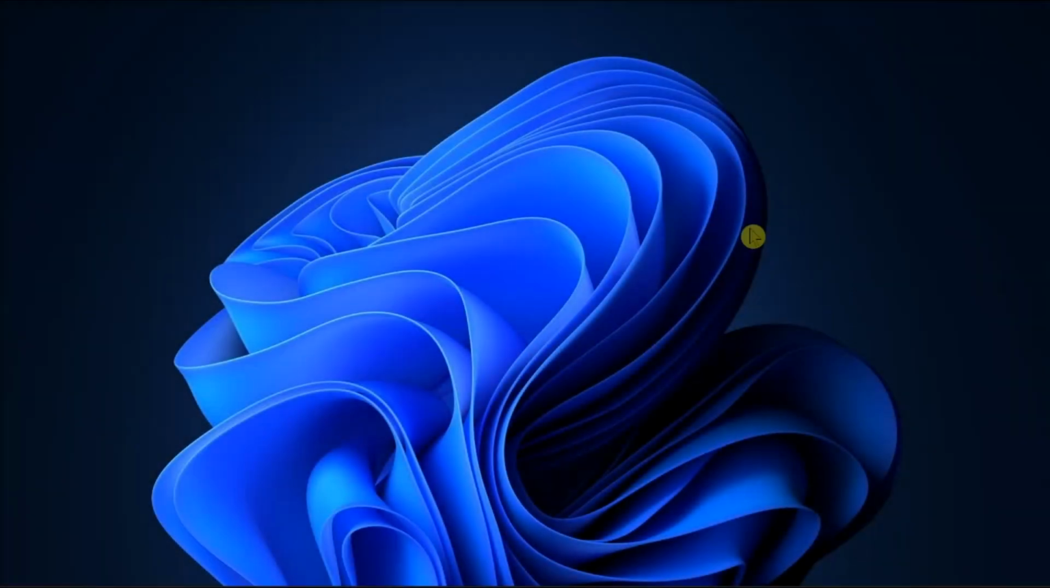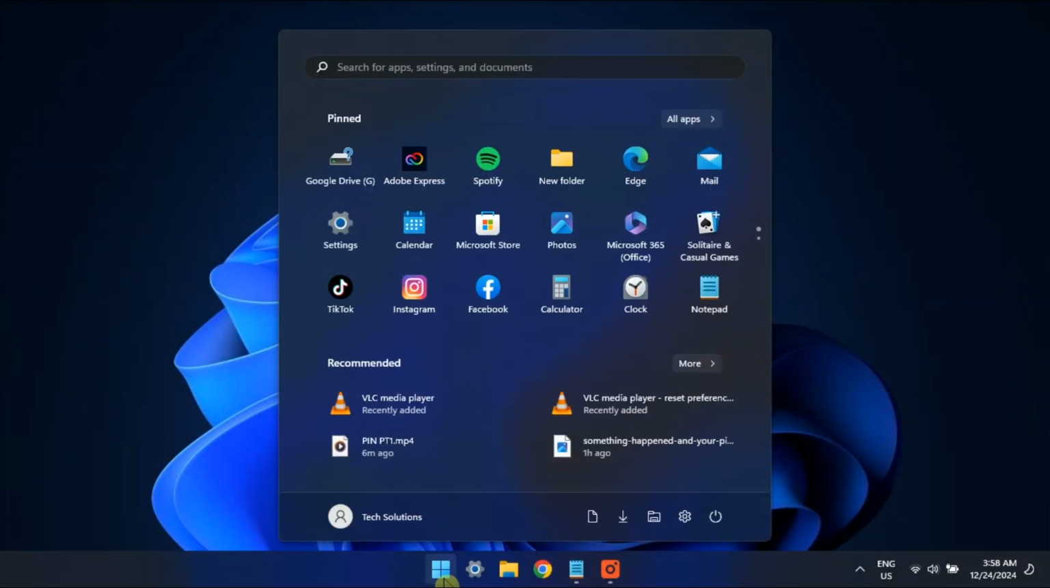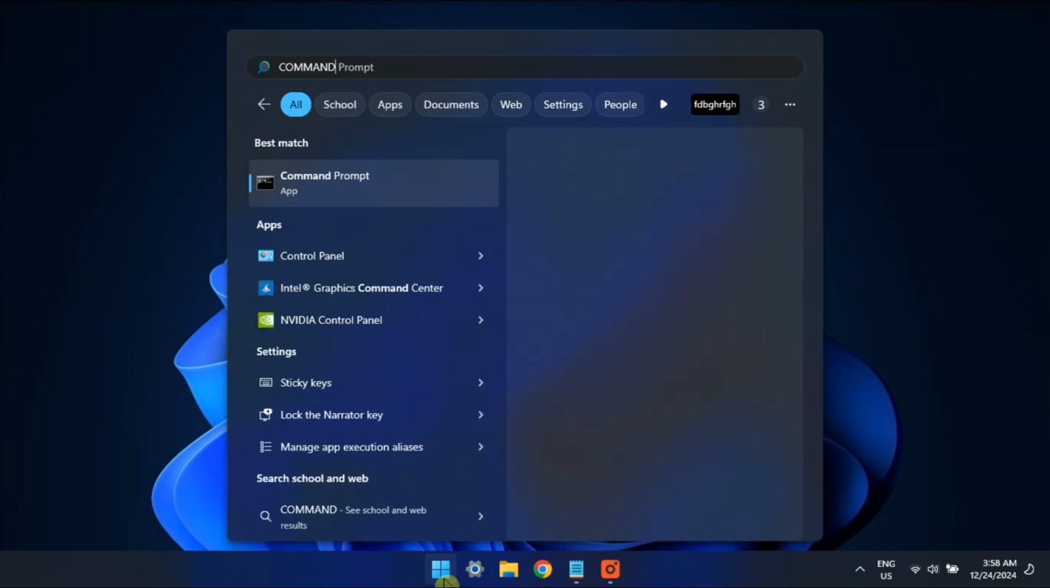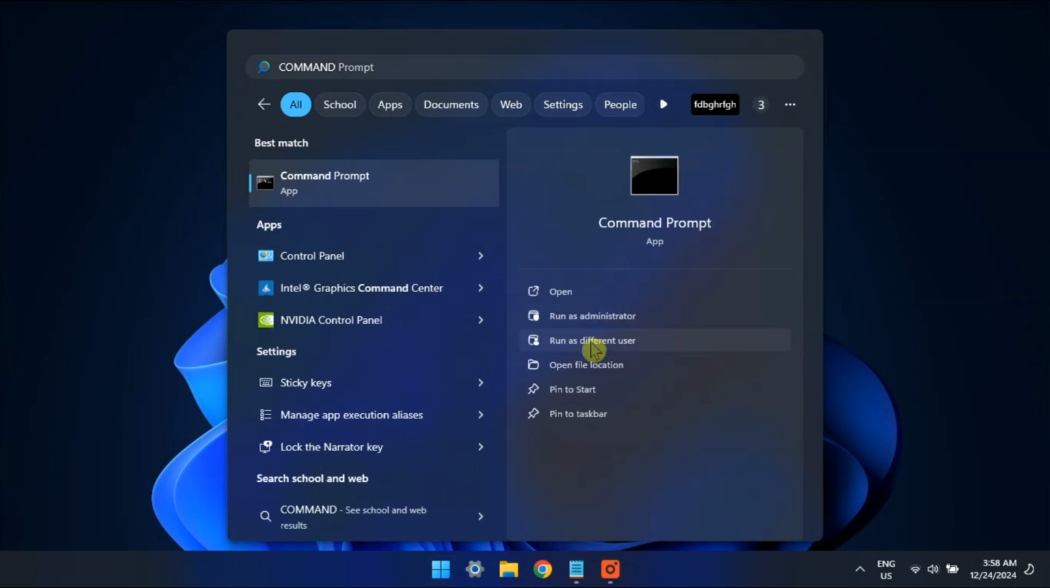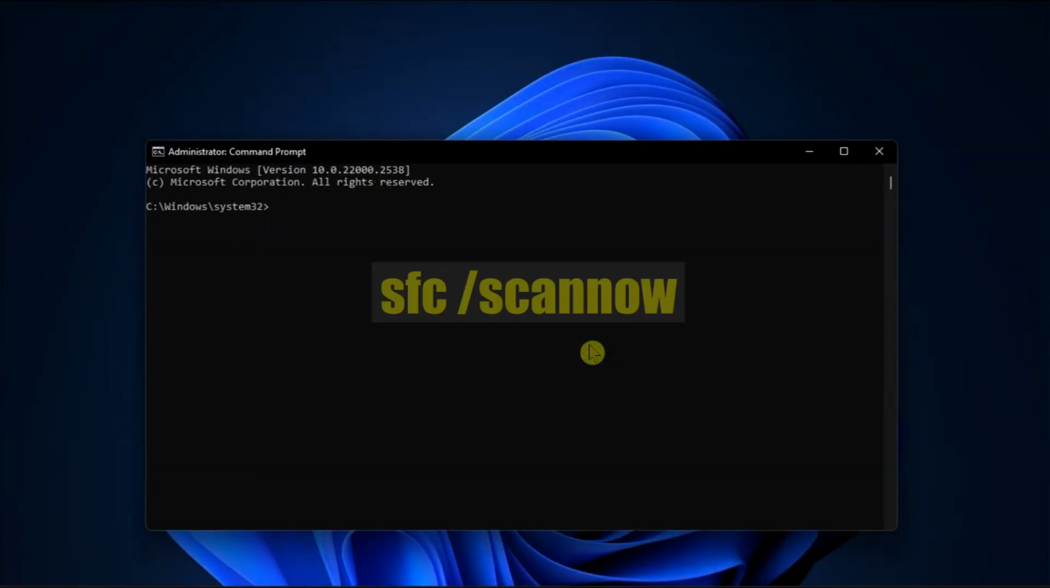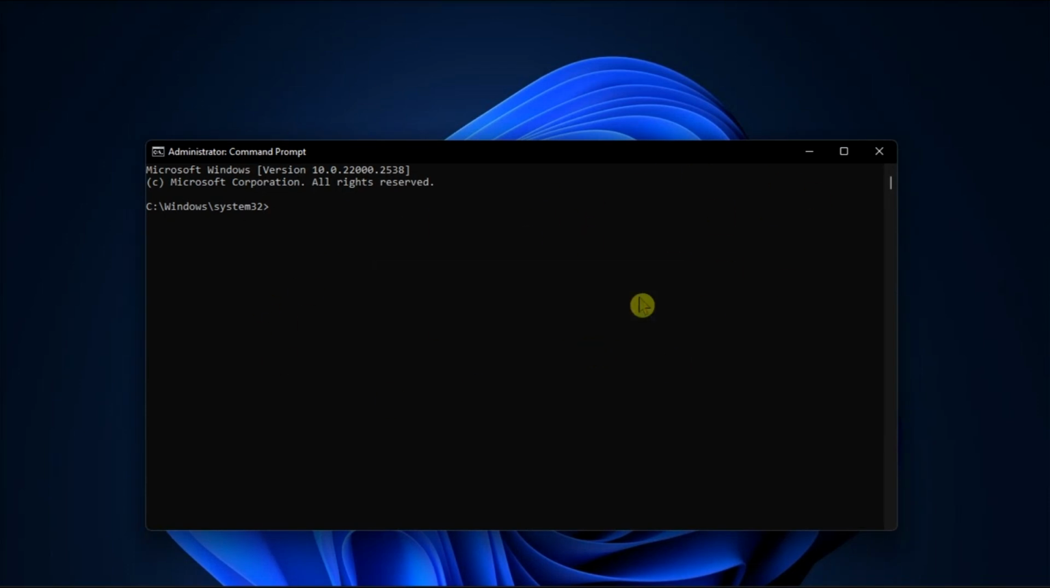Next, another tool you can use to fix issues with optional feature installation is the System File Checker utility. Do it by opening Command Prompt with admin rights, type in the following, press Enter, and once the SFC scans for errors, make sure to restart your computer.